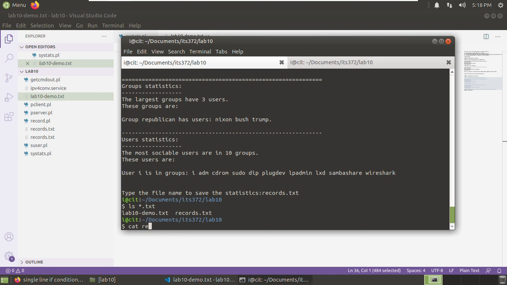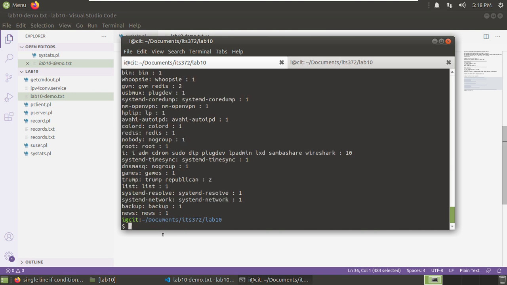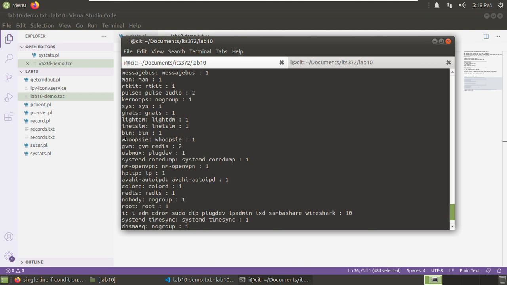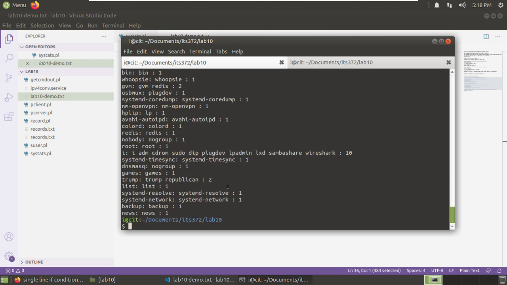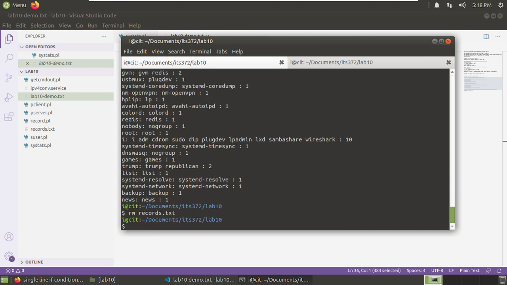Now you cat records.txt. Well, I didn't get the one I need. You see, this record is our previous one. So let's remove this records.txt. So we have some problem in our code, and we didn't handle those exceptions.